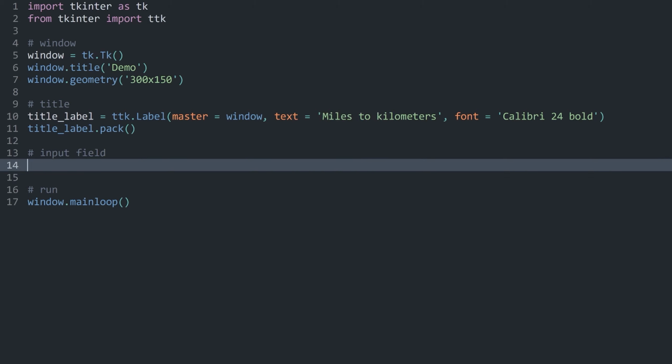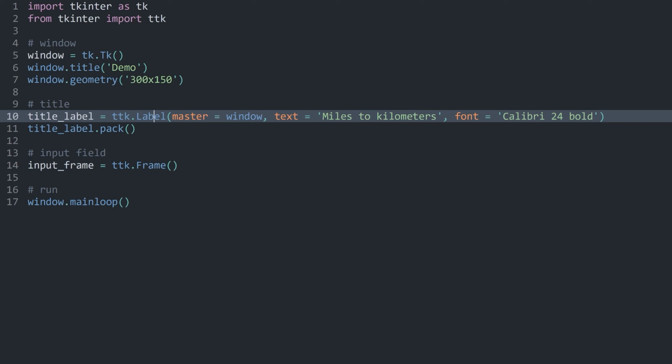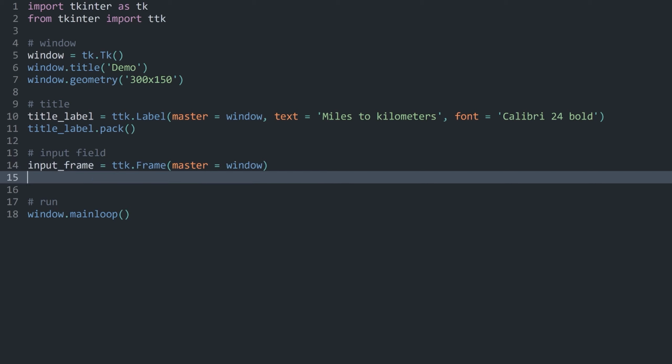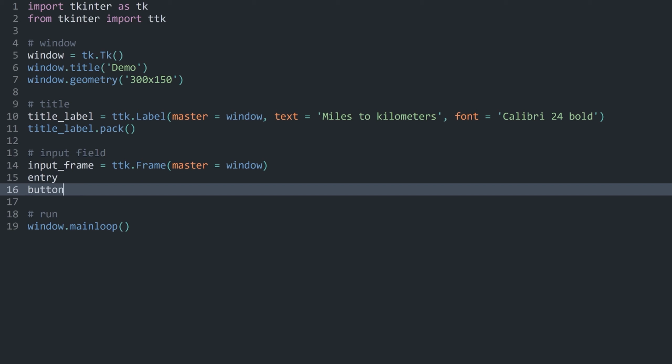First of all, I want to create what is called, let's call it input frame. This is going to be ttk and frame. This, like the label, is going to need a parent or a master, which again is going to be the window, which means I want to set the master to window. Besides that, the frame doesn't need anything else. Now I have a frame that I can put widgets into, and I want to put an entry inside of this frame and a button.